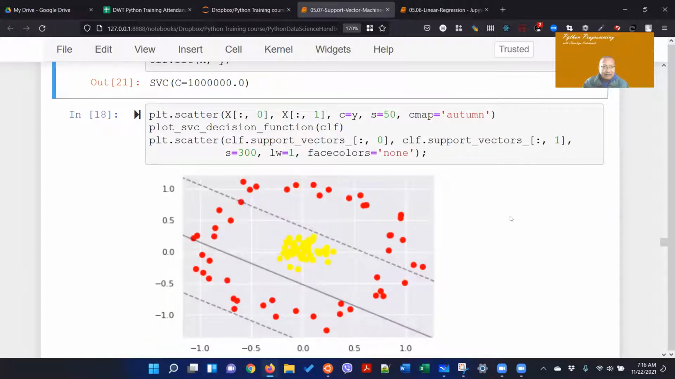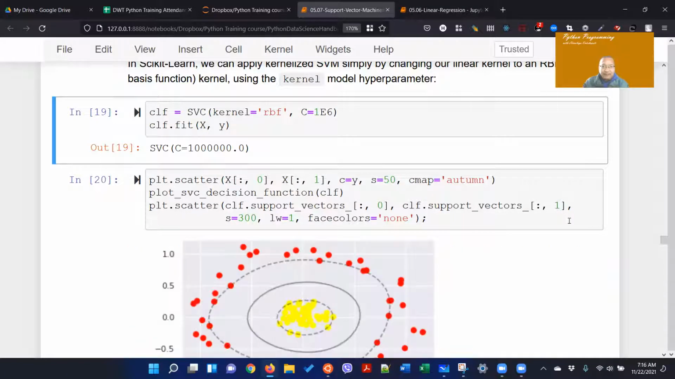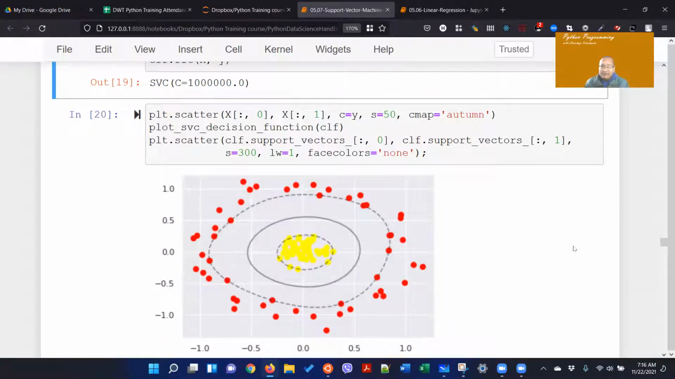This is the problem, right? So let me run it again. Try again. See right here. Okay, nice fit, excellent fit, right? Almost perfect. Understand? These are the margins.